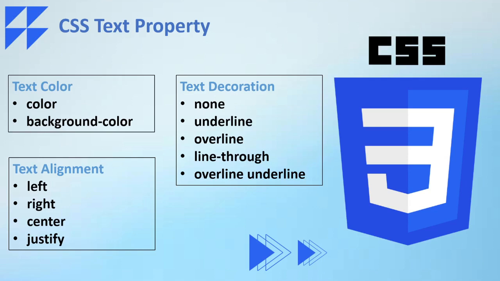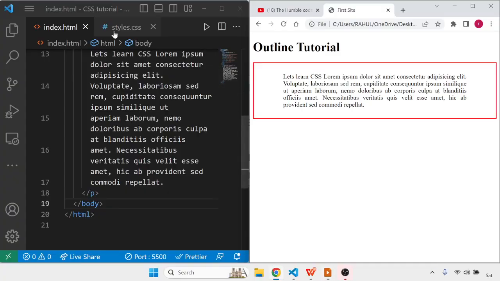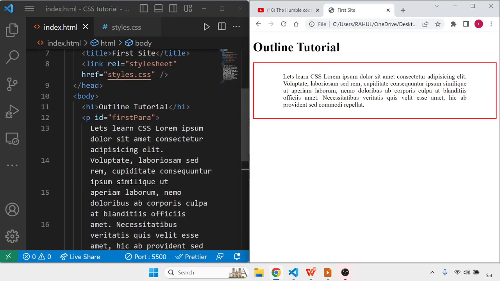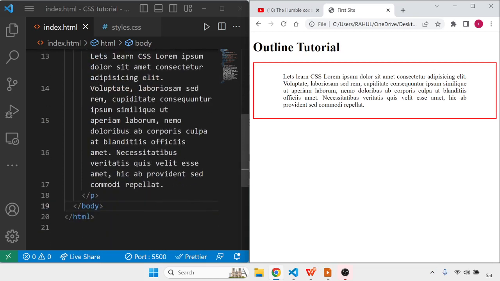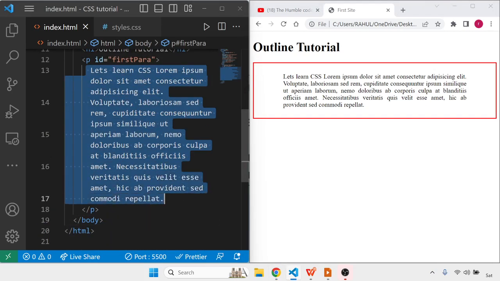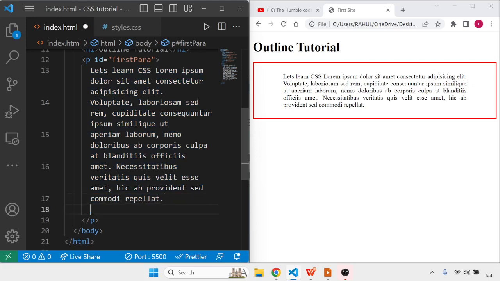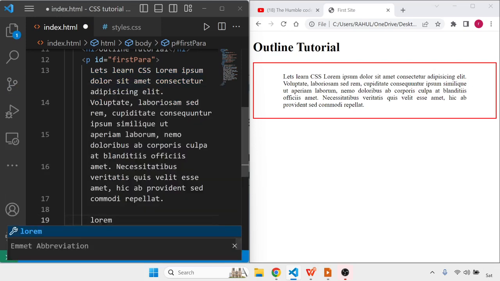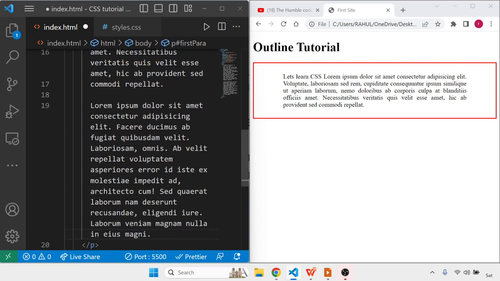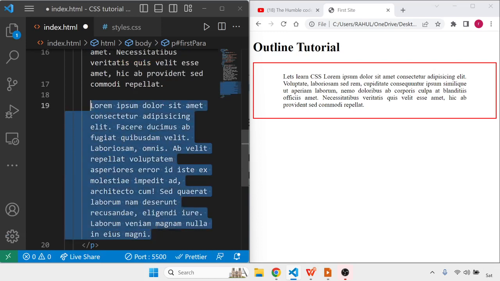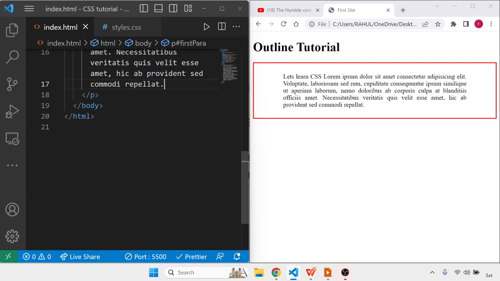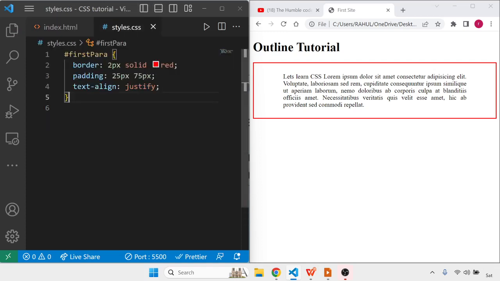In many of the videos we have also seen these properties, that is color and background color, but for completeness' sake let's understand how to apply them. What I have done is I have taken a paragraph and given it an ID, and I have taken a sample text, that is the lorem ipsum text. If you want to generate such text, you can write lorem and the count of the length that you want. Suppose if I put 45, then this kind of long text will be generated for me. So in this way I have taken a paragraph first of all. Now let's apply these properties on this.